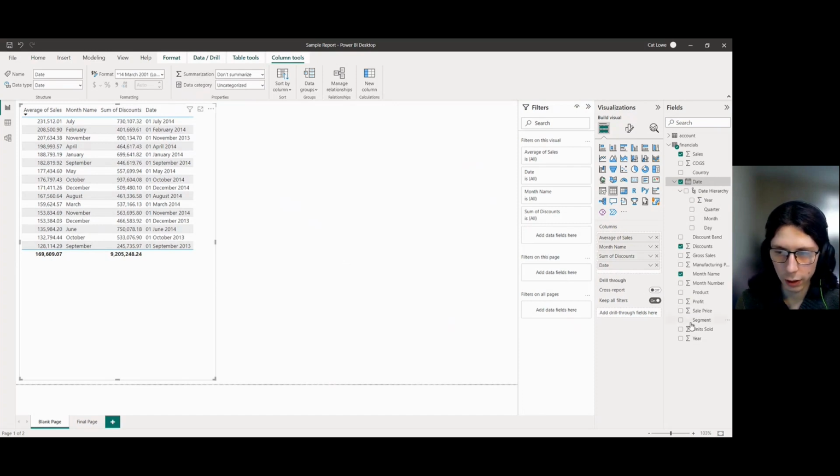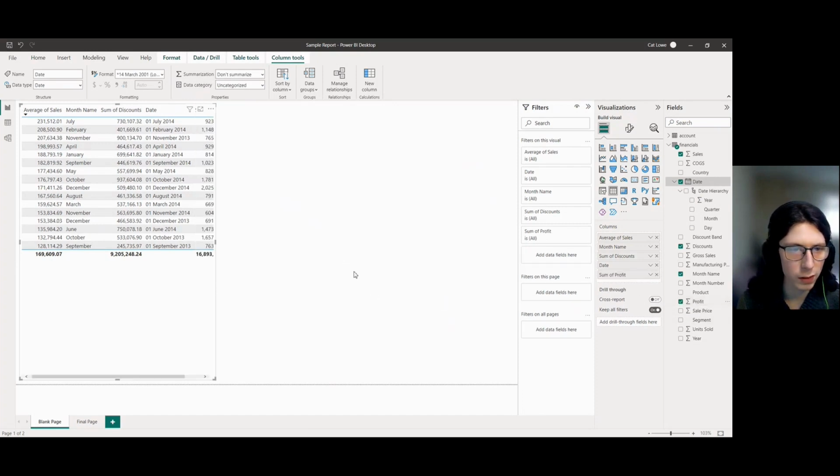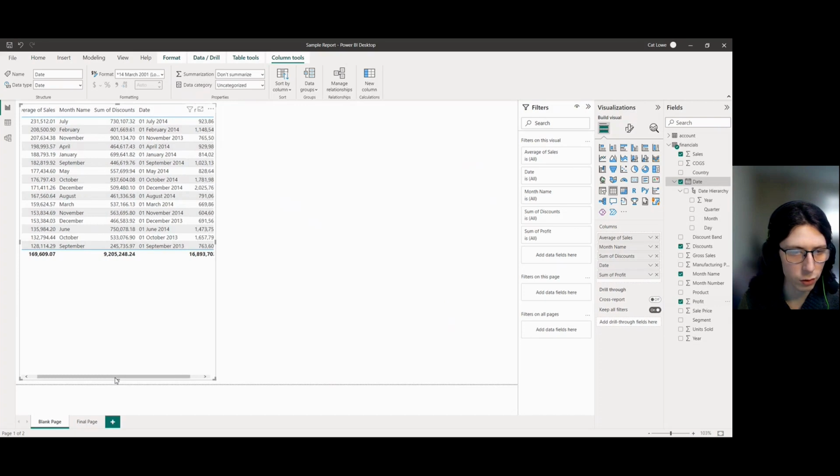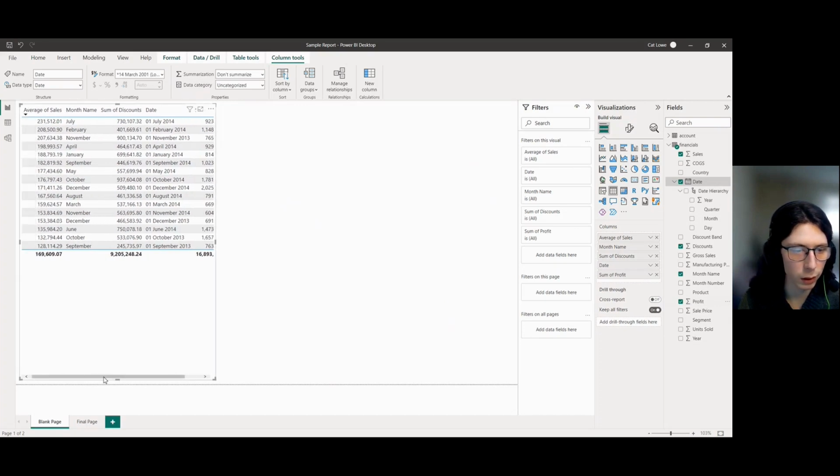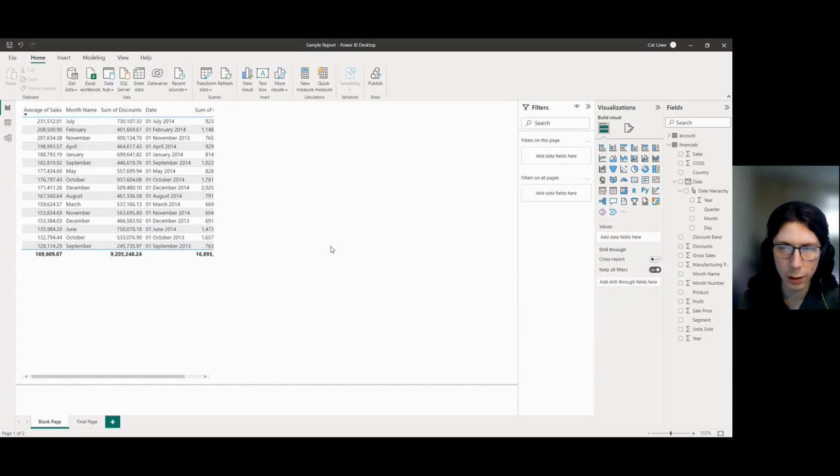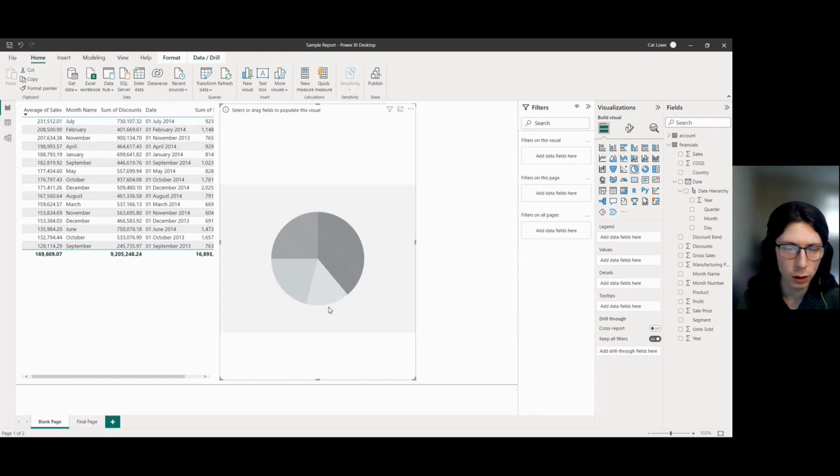Once you start adding more values than you have space in your visualization, you will see a little scroll bar appear at the bottom, allowing you to pull your way through and see all the data. If you've got more data, it will scroll down vertically as well. Now, a table isn't the only thing we can add. We could also add, for example, a pie chart.